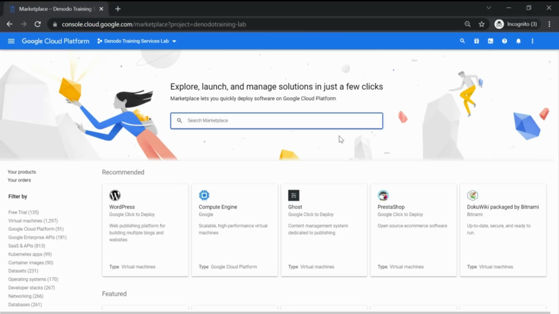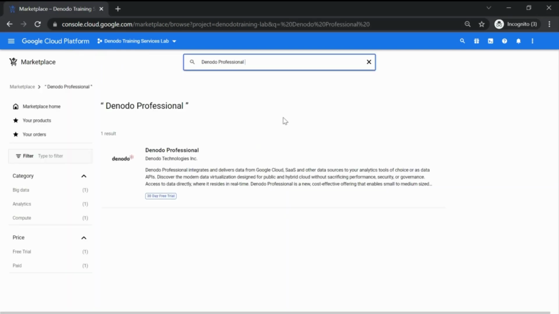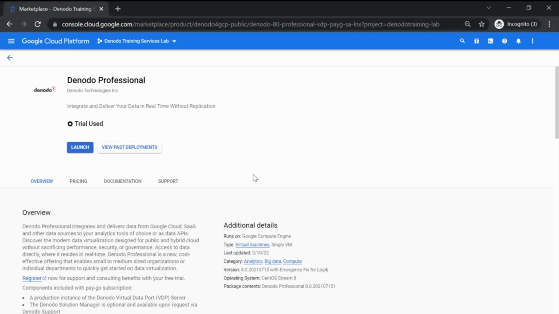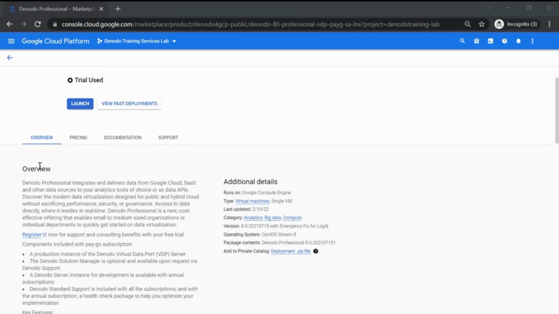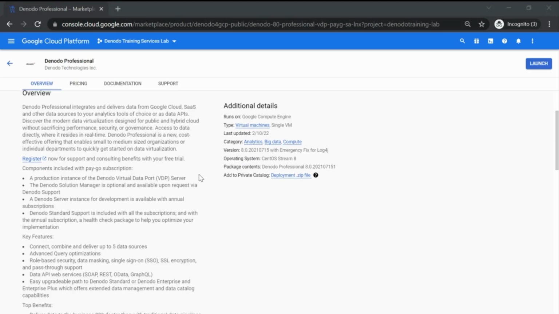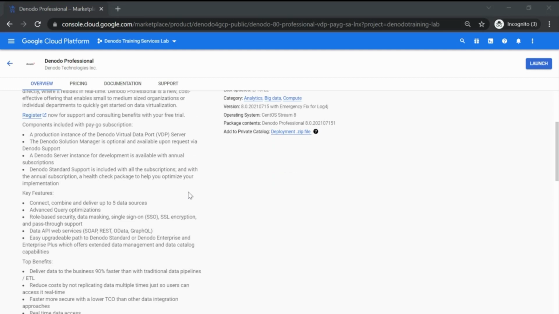Once the GCP Marketplace is opened, you can search for Denodo Professional and press Enter to search for this offering. Upon doing this, you can get the predefined Denodo Professional available in GCP. You can click on this Denodo Professional to launch the instance. Once you're on the Denodo Professional page, you can find the components included with the pay-as-you-go subscription, which is available as part of hourly and annual subscriptions.